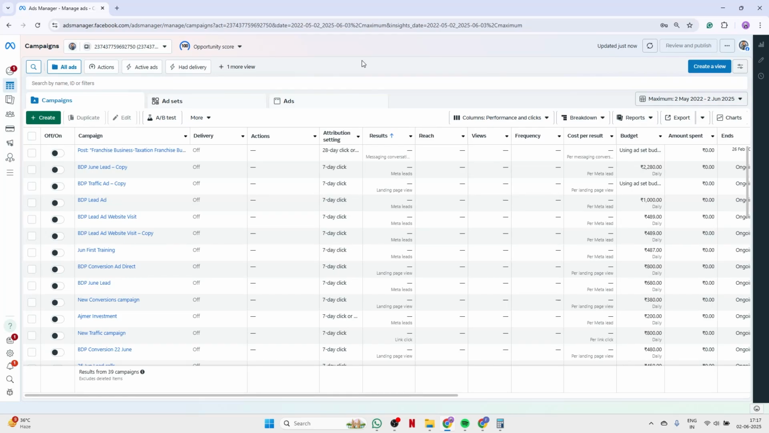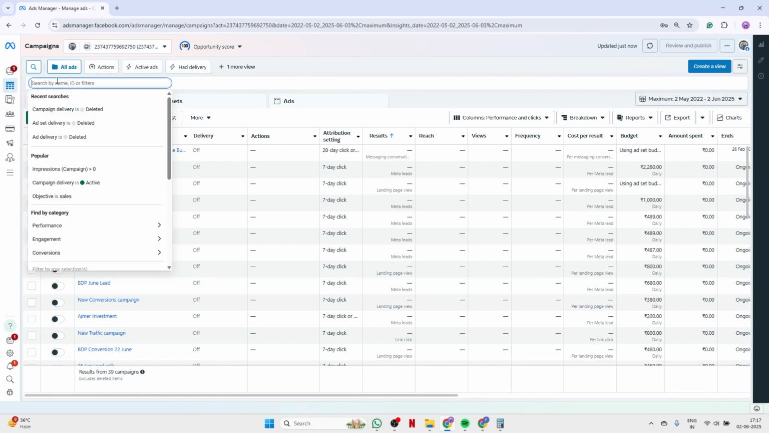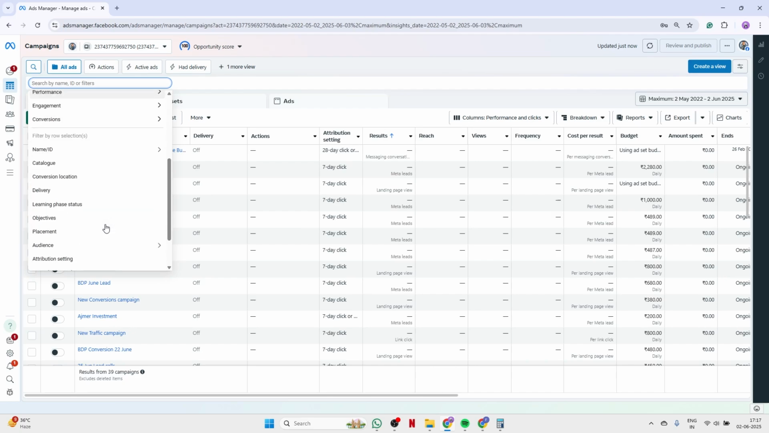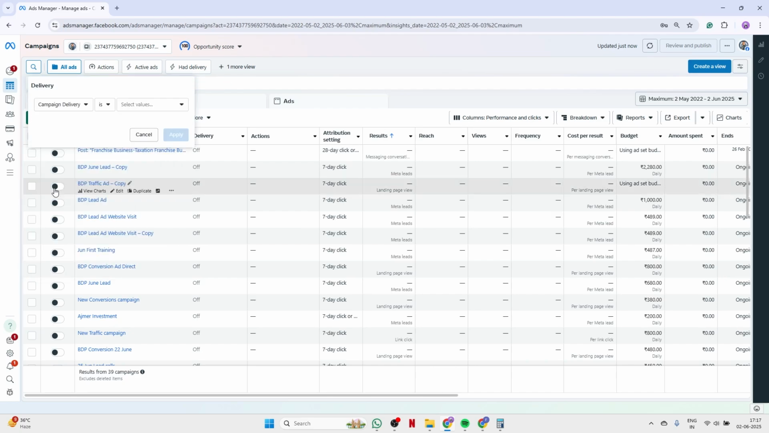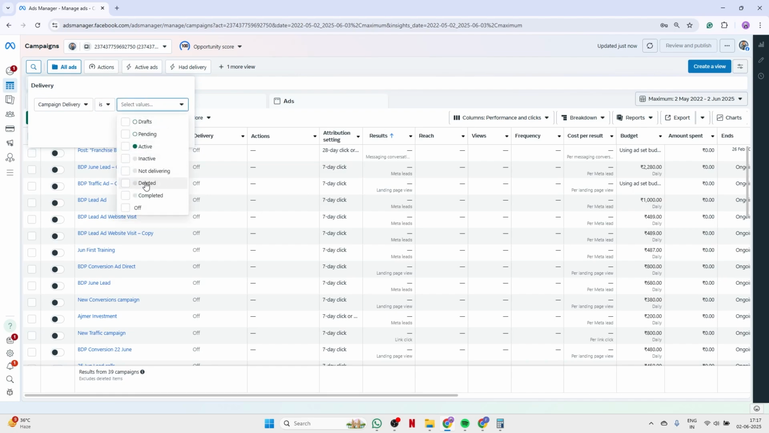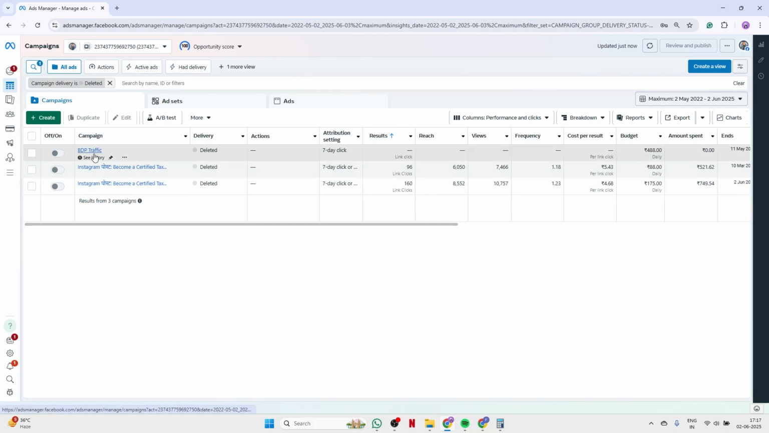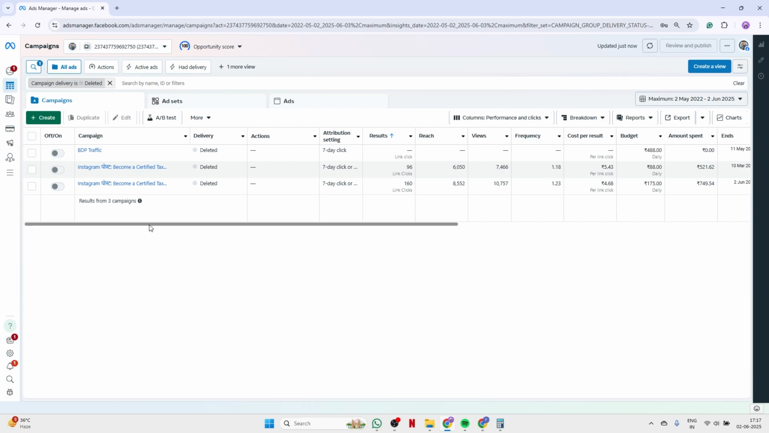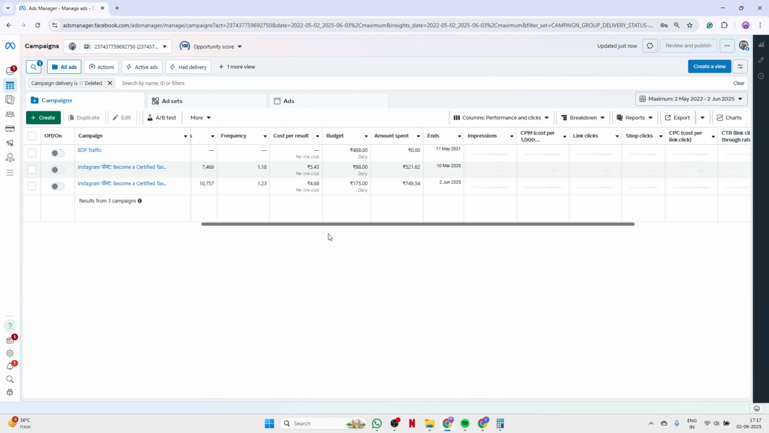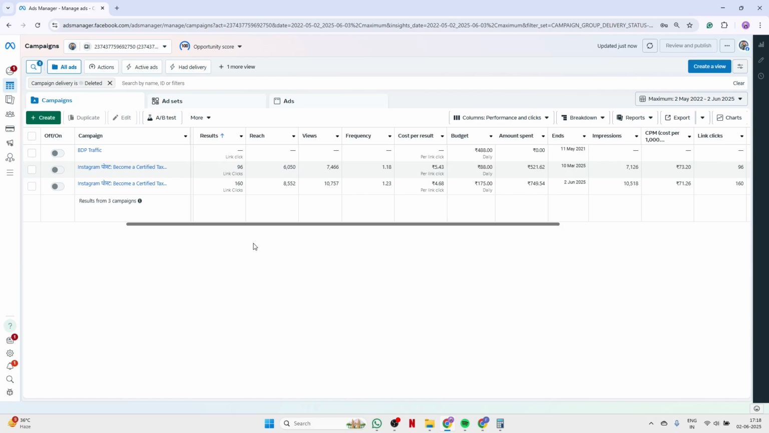In this video we are going to learn how we can recover or duplicate our deleted campaigns, ad set or ad. To do that, we have to go to this search by name and apply a filter. Go to delivery, select the value deleted, and click on apply. Here you can find all the campaigns which got deleted from your ad account, so you can see the results as well.